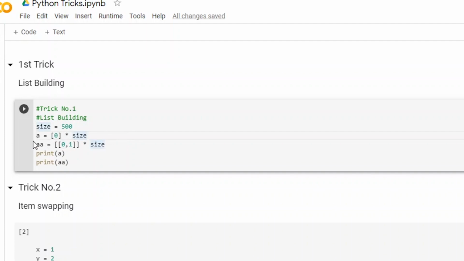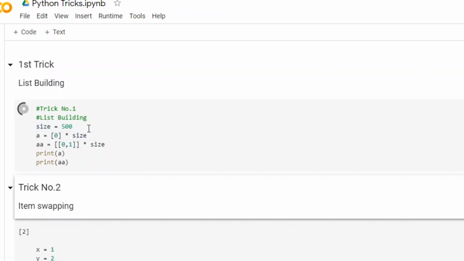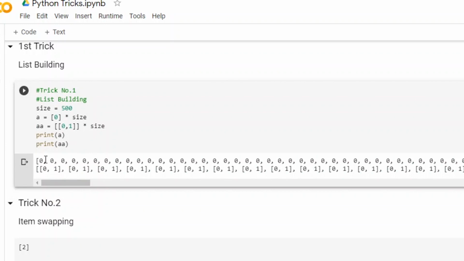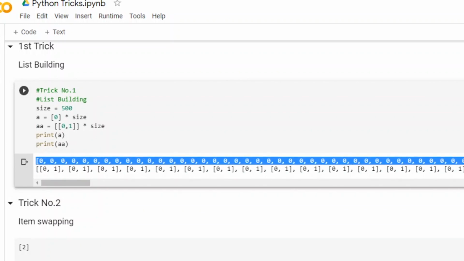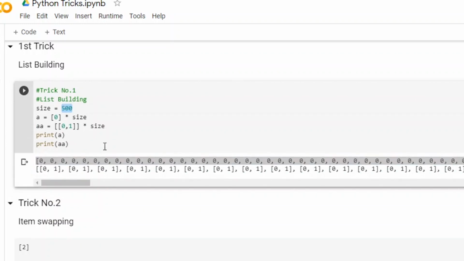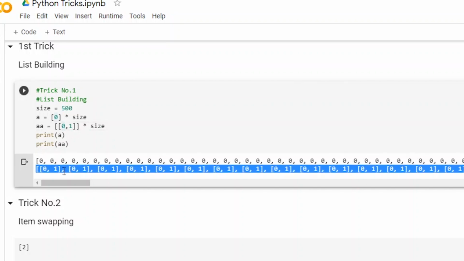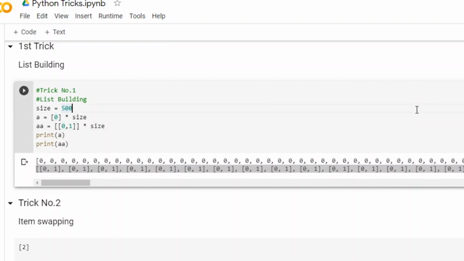You can repeat multiple elements in the same list, and it's just simple and straightforward. You can run this and see. It's just a equals to number of zeros. It's 500 zeros, and a will go like this. It's pretty simple, straightforward, and effective.